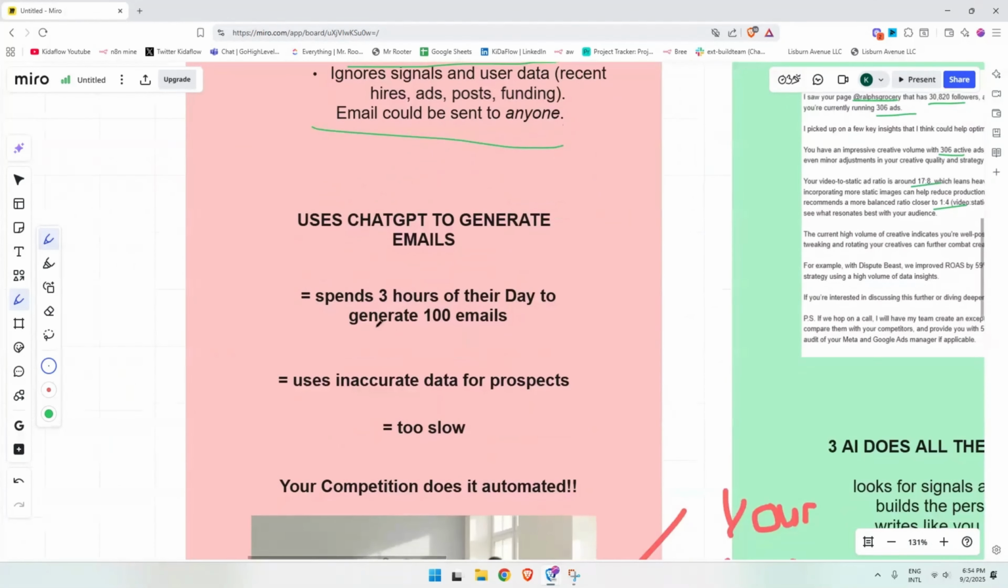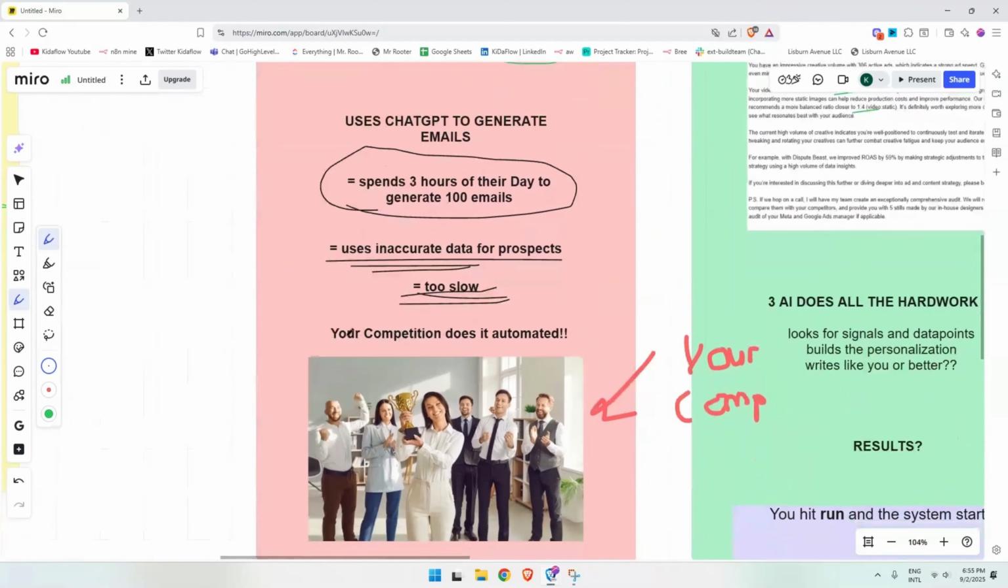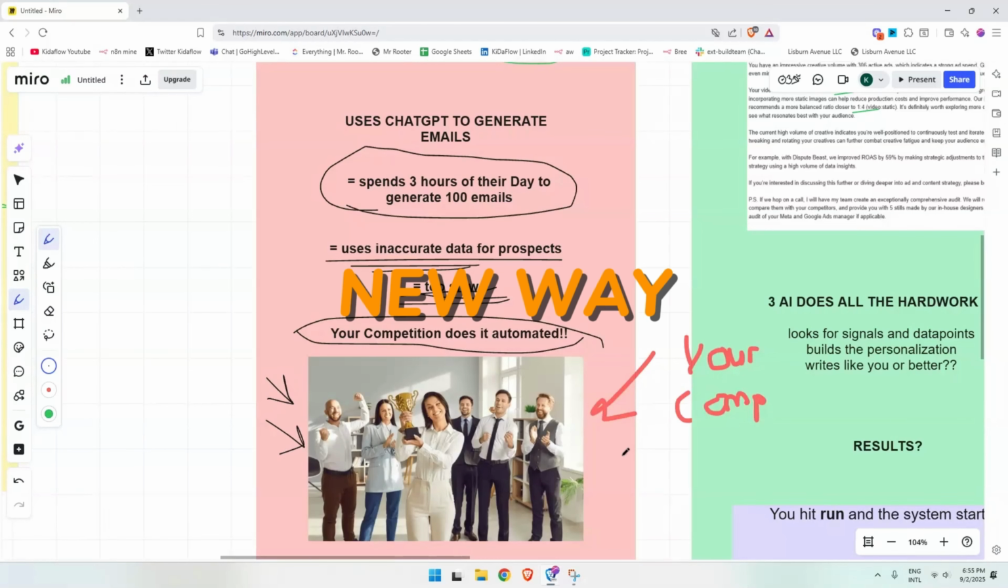Some try to improve this with GPT, but even then, you waste hours generating just 100 emails. And worse, the data is often inaccurate. The result? Slow, inefficient, and robotic outreach. Meanwhile, your competition is automating this. Their systems are faster, smarter, and producing better copy. That's why they're booking calls while you're still writing templates.